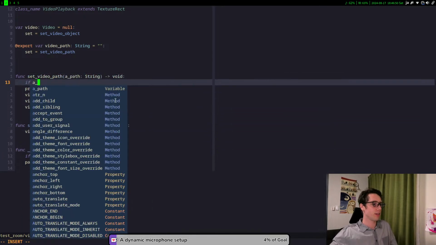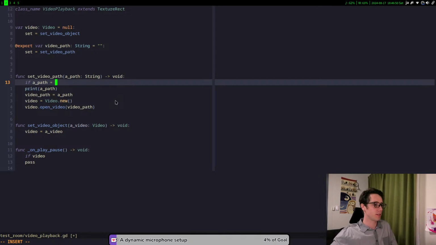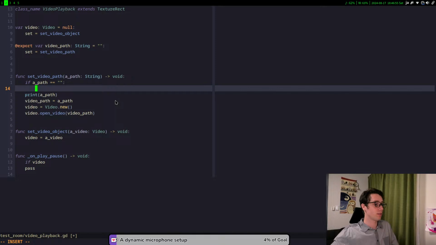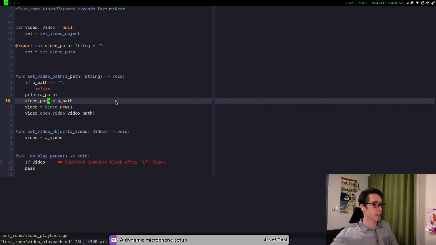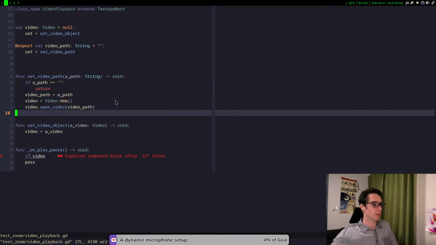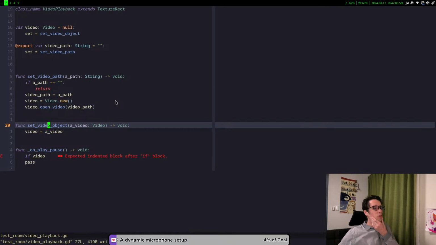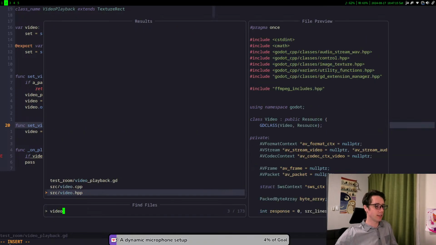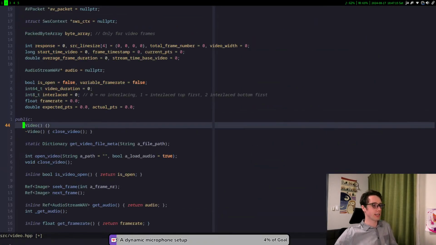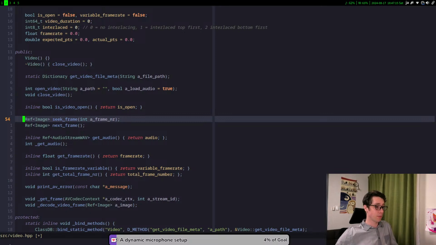So if a path is basically 0, return. We don't really need to print an error message. No, set video objects. We won't get access to the video path. I don't think I've made a function in video that actually can show the paths. If we open the video, that's it.